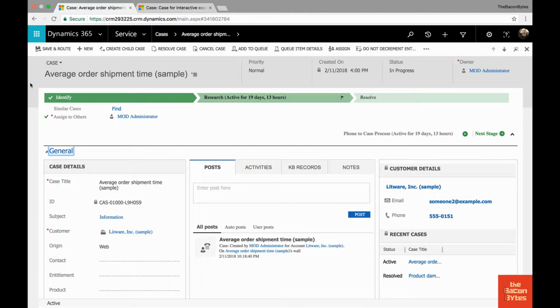So up top here, we have the opportunity in the command bar to create a child case, resolve the case, cancel the case. And again, that's very specific to the fact that we're using a case. If you have an account or an opportunity, that command bar is going to look different. On the right-hand side here, we have the ability to go down through the list that we saw earlier, and so go to the next record.